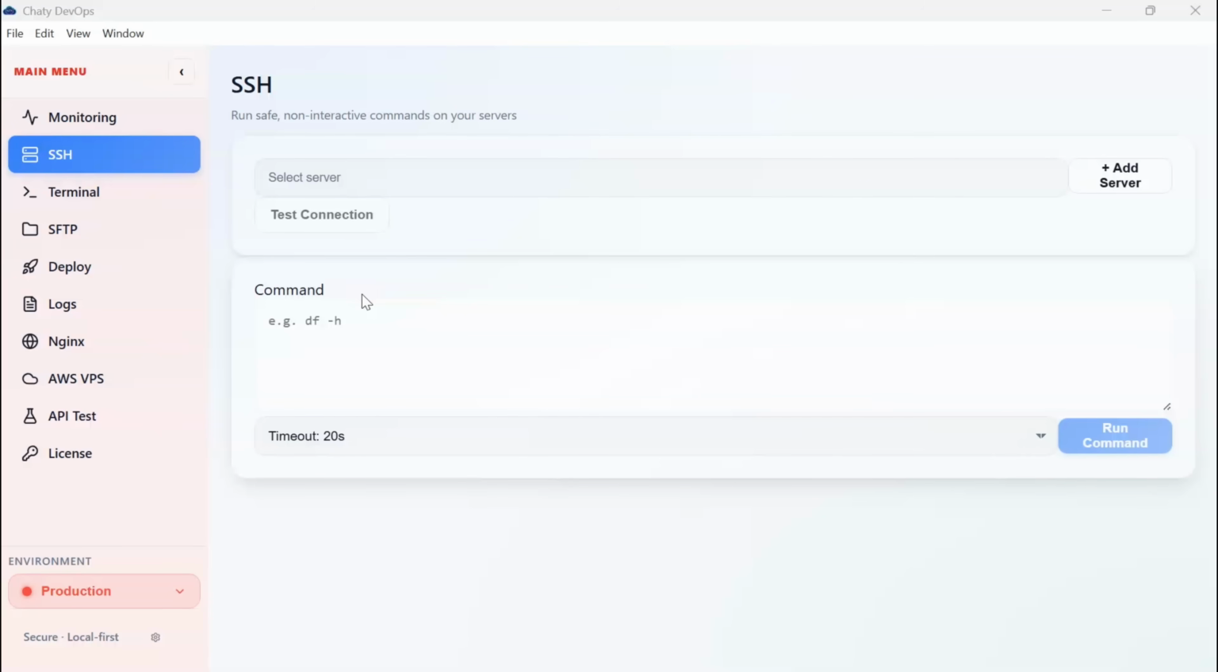The detailed download and license activation instructions are provided in a separate document. Once you complete the installation and license activation, and open the application, the dashboard looks like this. Let's begin with the SSH. Before that, if you want to choose your environment, here are the options. You can select whether it is a production environment, staging environment, or development environment.